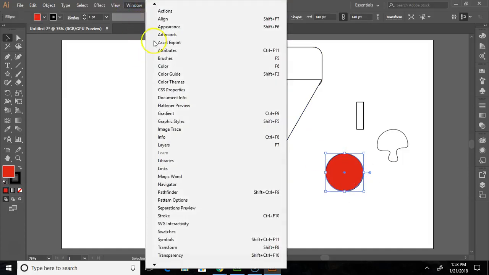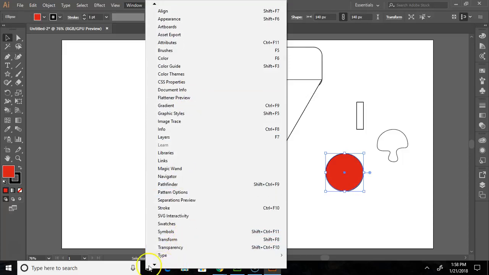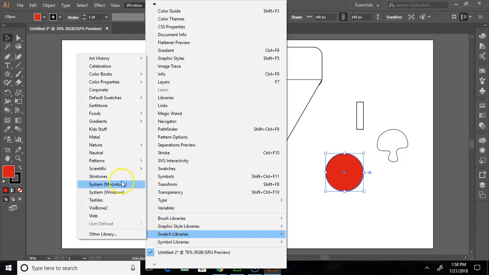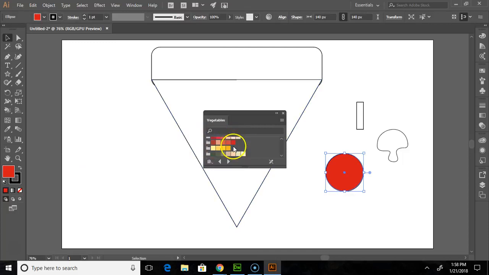Or if we come up here to Window and look right here under Swatch Libraries, we can actually look in here for some predefined colors. So there's art history, celebration, colors, foods, for example, and right here is vegetables. And you can see there are some predefined tones in here. So maybe I want this pepperoni to be one of these more reddish tones that are available in here. Right? So you can use that as well.